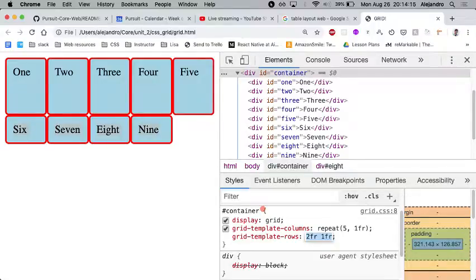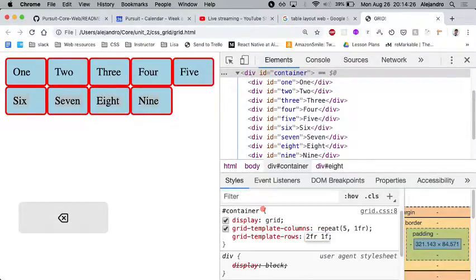Now, here's an interesting question. Can we mix the measures? Can we mix, like, 2 fractions with pixels? Try it out.